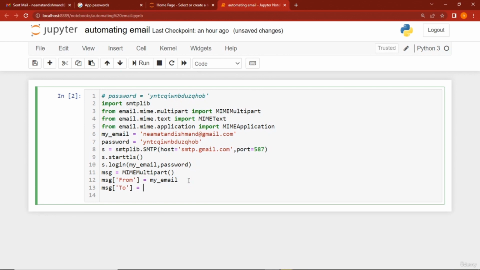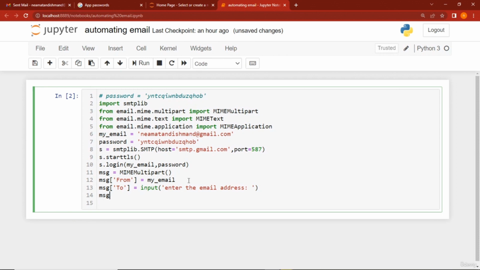So let's ask the user to give us an email. So how can we ask the user? You know that we are going to use the input function. So, enter the email address. Great. And also we have the subject.